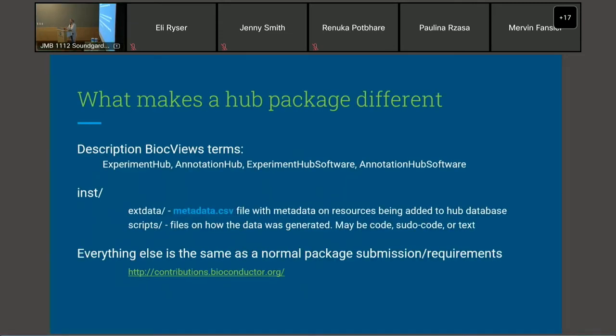So really what makes a hub contributed package different than a normal package is very few things. All Bioconductor packages require a biocViews term in the DESCRIPTION, but if you're going to use the hubs, we ask that you put in the appropriate keyword: ExperimentHub, AnnotationHub, ExperimentHubSoftware, or AnnotationHubSoftware, so that we can track it as a hub package.